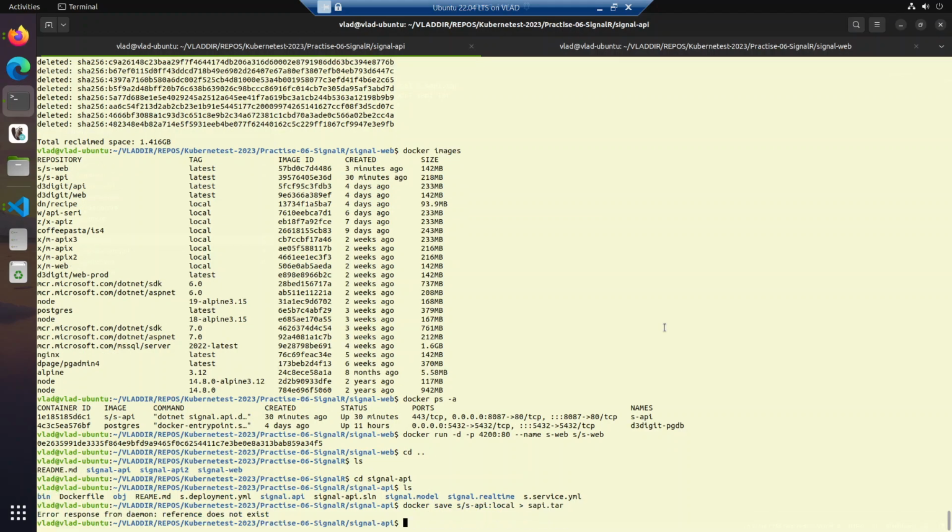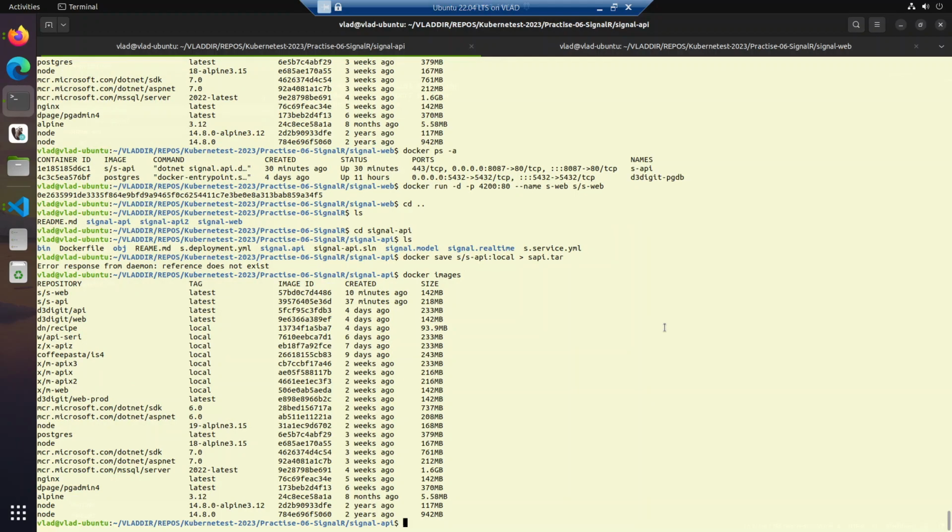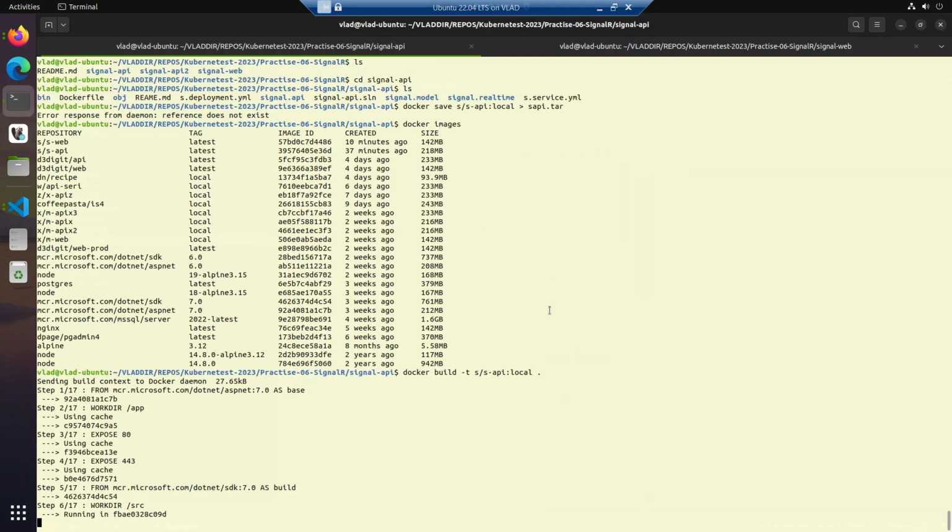So first we're going to our Signal API here. Then we're going to build. Oh, what's that? Reference does not exist. What are you talking about? Oh yeah, we need to first go to docker images. We want to build that since here this is latest and we want to build a local version. Okay, so let's build a local version. docker build --tag sapi:local, like that, and then build it.